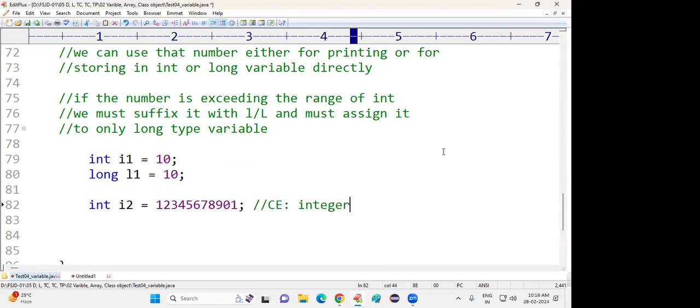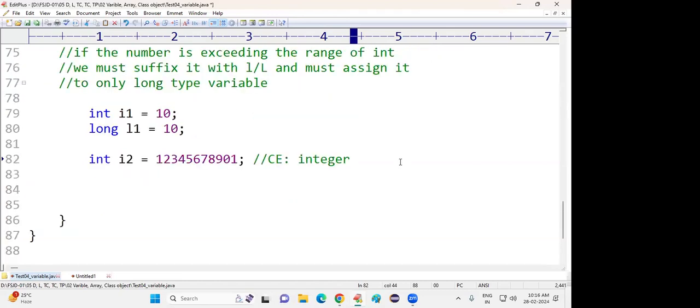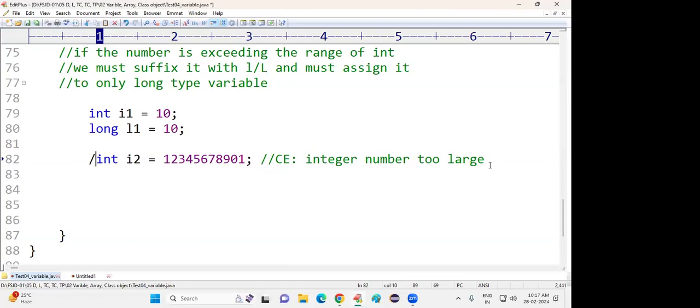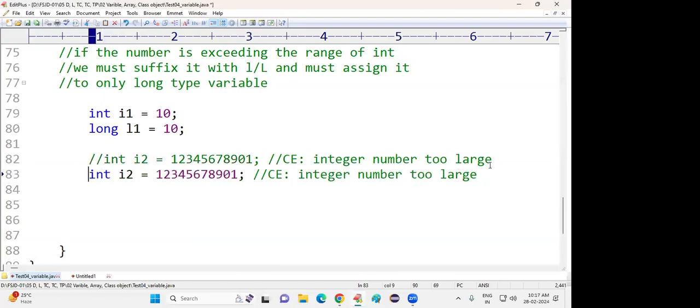What is the compile time error? Integer number too large. Can I assign it to a long variable? long l2 = 12345678901: compile time error solved or not solved? Not solved. Still you will get a compile time error.